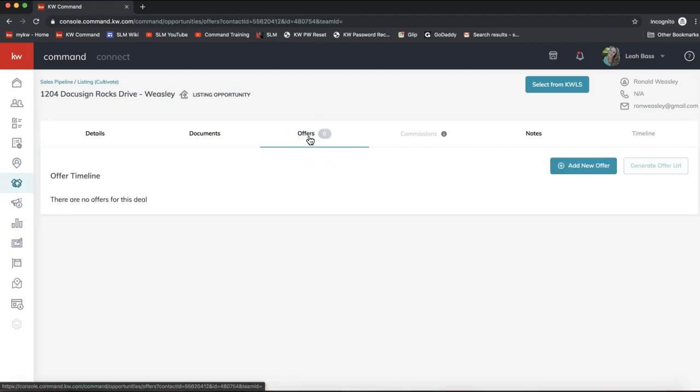Just a heads up before we move into DocuSign, you do have the option to add your offers in here. Once you have a submitted executed offer, you can add that in right here. And once you have submitted an offer in here, you will then be able to access the new Command green sheet.